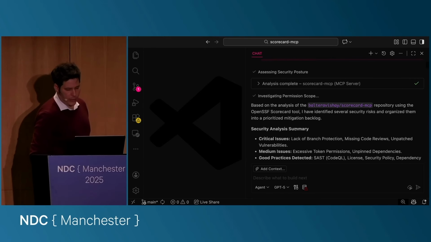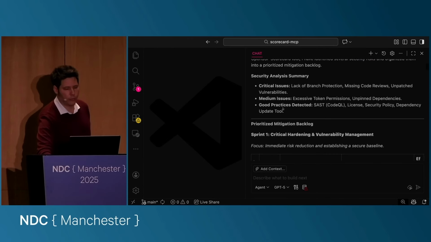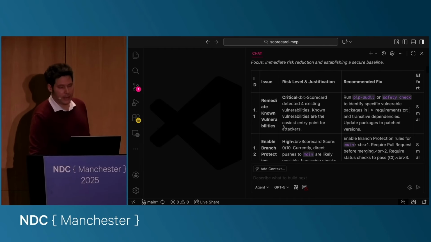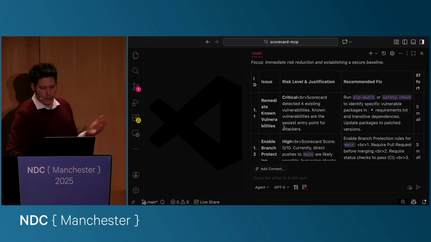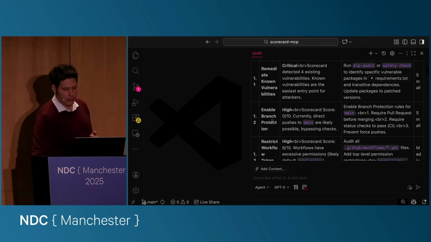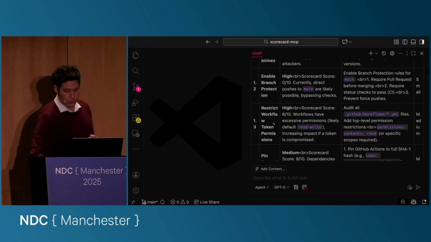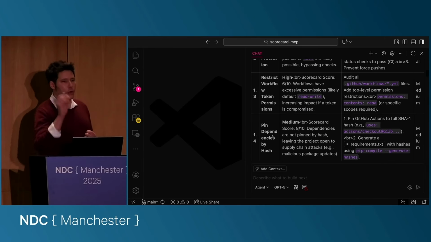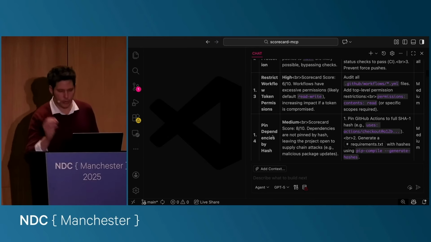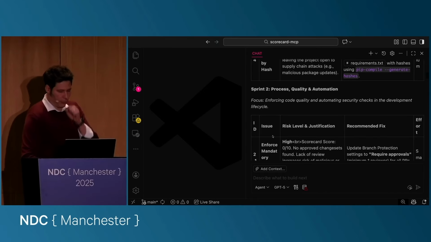So the agent ran it, and then it found some critical issues, medium issues, and some good pointers. And then it offered a plan forward. Sprint 1, I want to remediate known vulnerabilities. Sprint 2, I want to enable branch protection, restrict my workflow token permissions, and lock my dependencies to specific versions. OK, let's remember this. We're going to talk about that in a little bit.